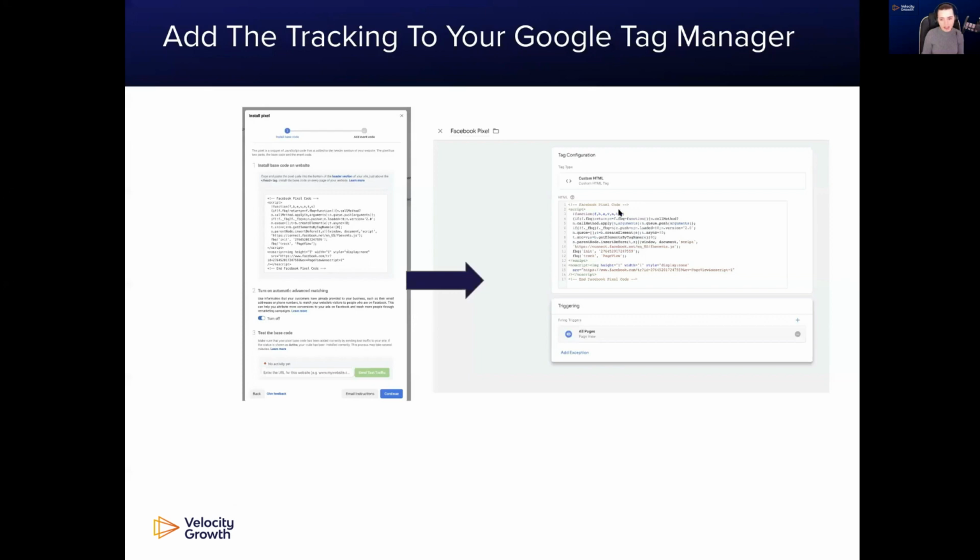But here, as you can see, this is what it looks like when it's all done. You've added the pixel code here and you want it to fire on all pages. That is your basic setup. If you haven't done the step before where your developer has either taken that action or you've used a partner integration, all of these options are perfectly viable to get the Facebook pixel onto your website.